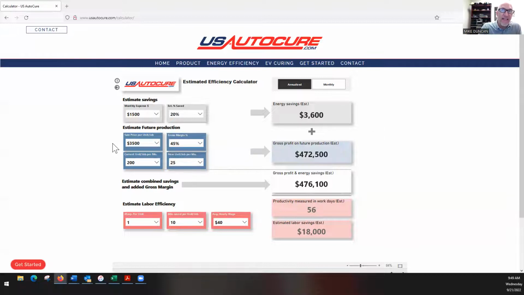The other area where we see gains is in your production. This particular shop that we're dealing with has a $3,500 average RO. That's their severity. They're running about 45% gross margin. And these are real numbers that we pulled from a shop that has recently installed an Autocure machine. They are currently running 200 jobs per month. That is their capacity, and they are maxed out. They can produce no more than that, given their current capacity.